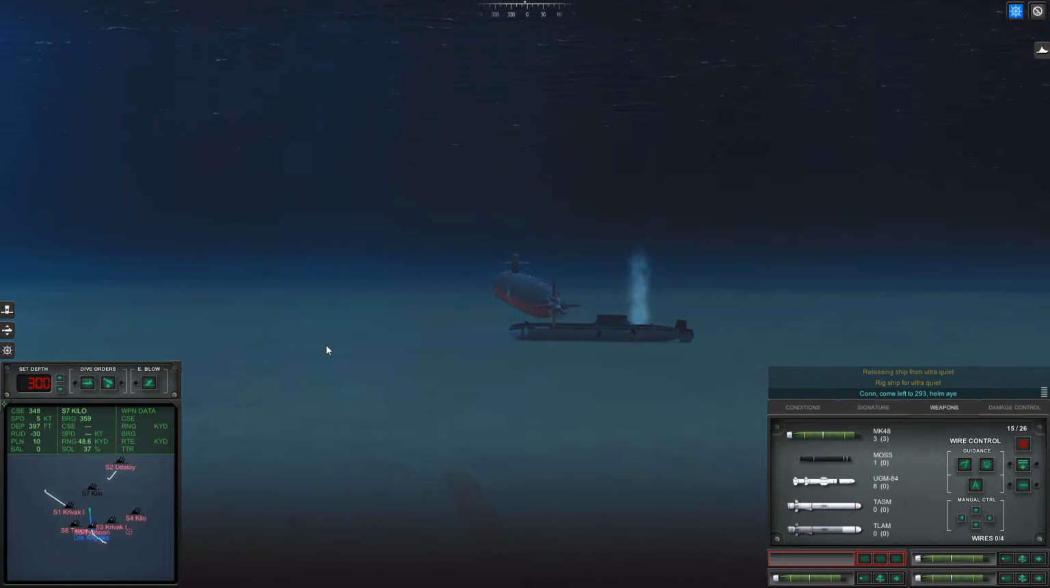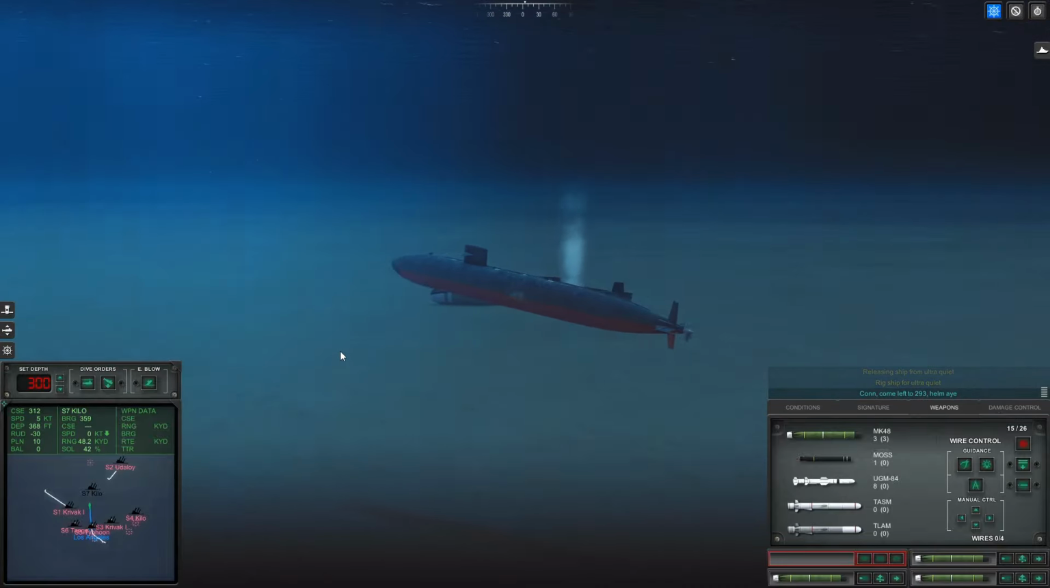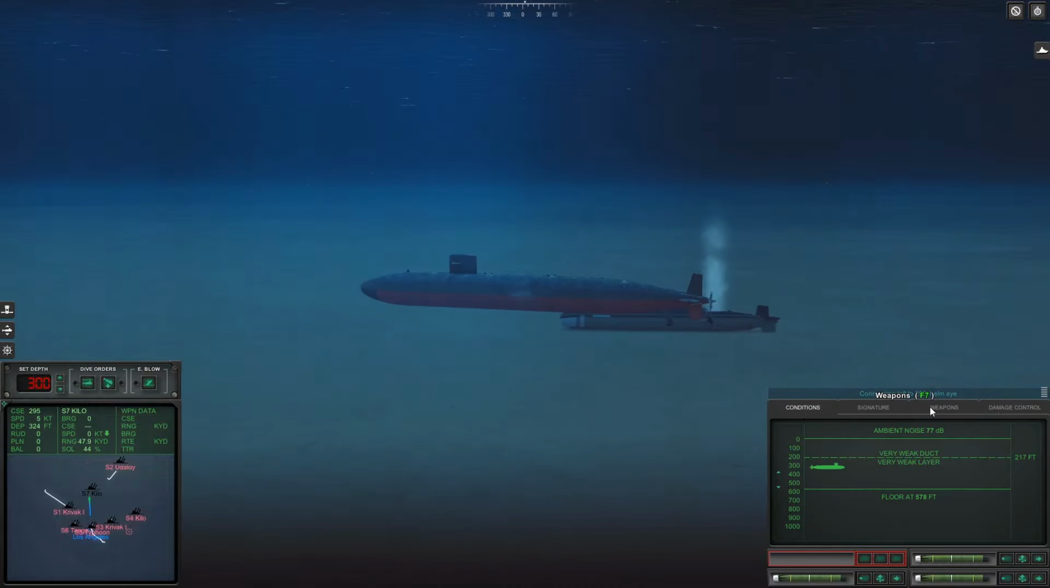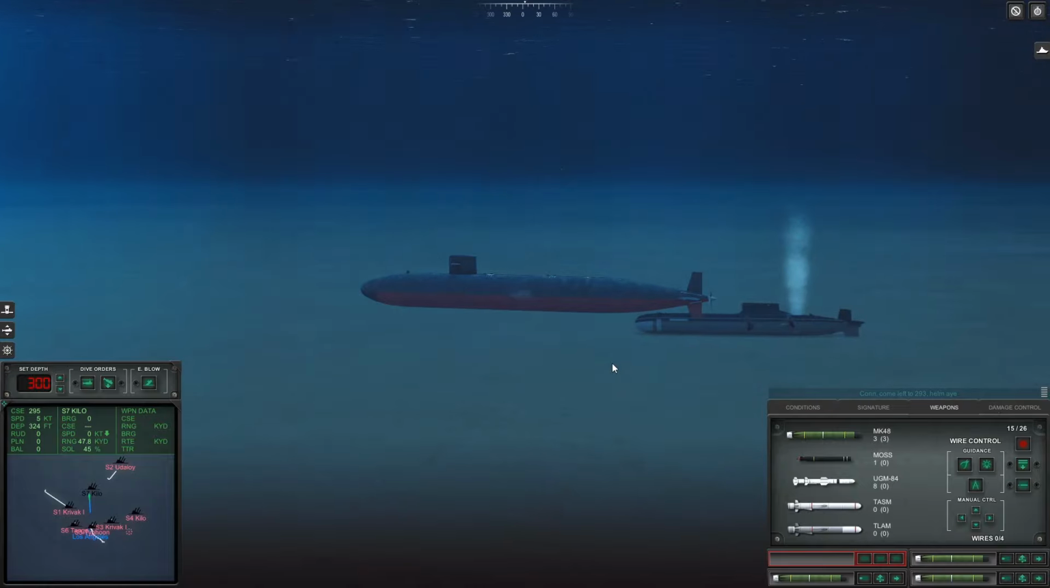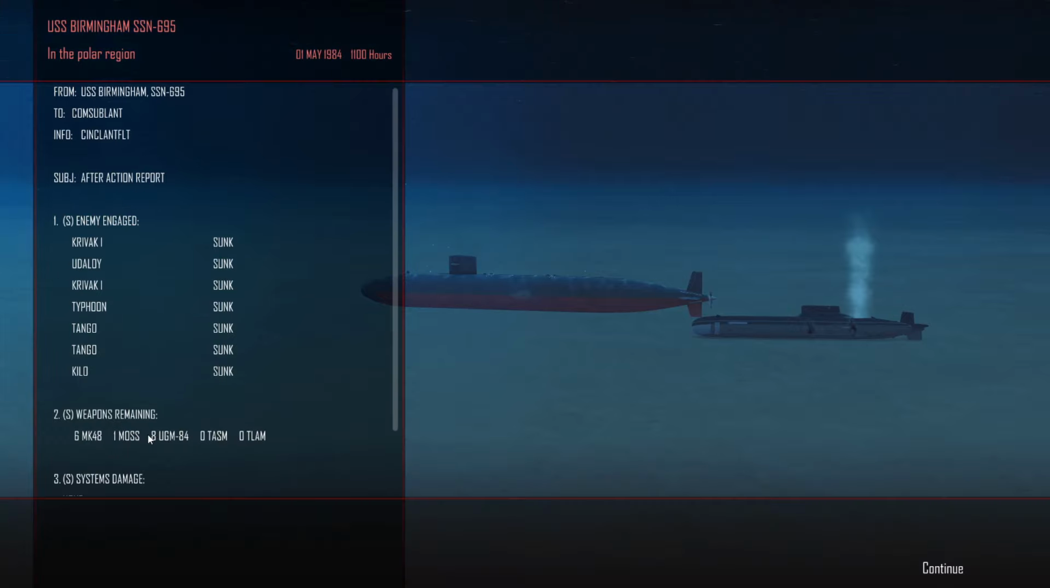Come left to 293, helm. Okay, we're good. No vessels nearby, no weapons, no aircraft, no flooding. We are out of here. And that's it. We got them all. So we had 3 surface contacts, 3 attack subs escorting, and the Typhoon, massive Typhoon, which is right there in the after action report in the background. We got him. Nice.